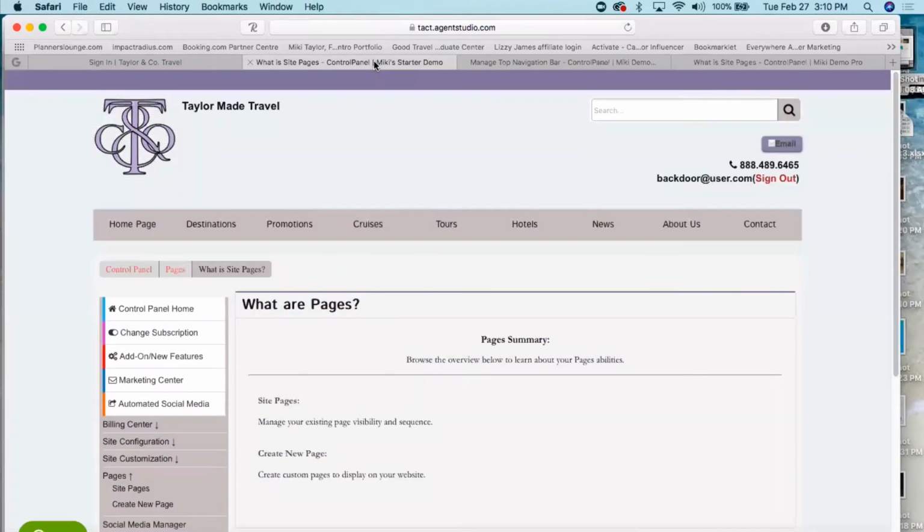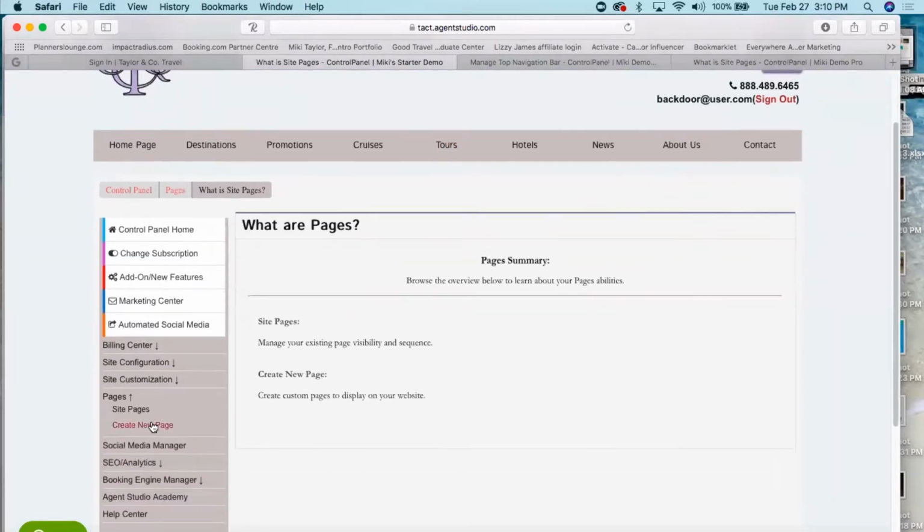And we're going to start by taking a simple PDF document, which could be, you know, a fact sheet for a hotel or resort, and turn it into a web page. So let's start by going to create new page.